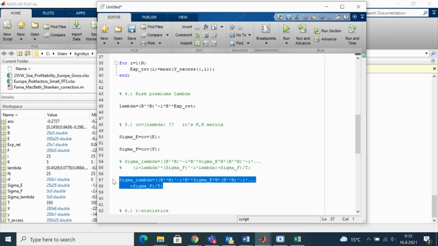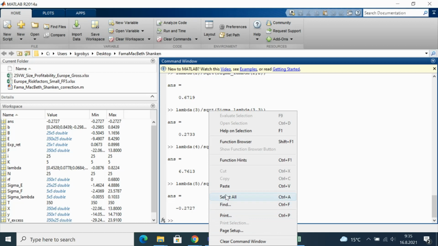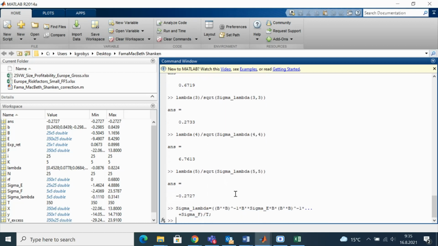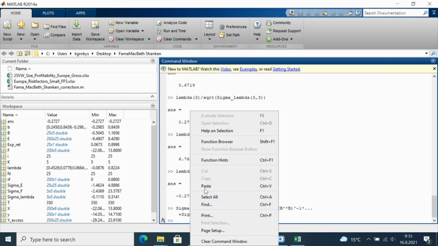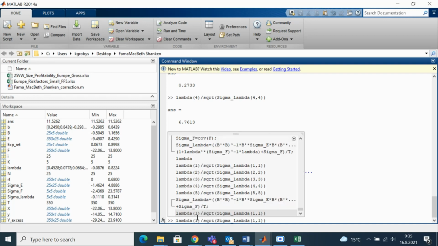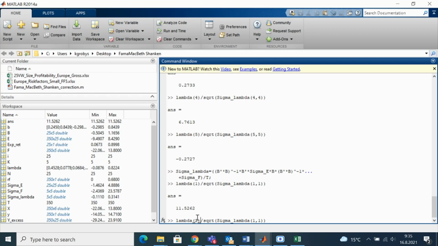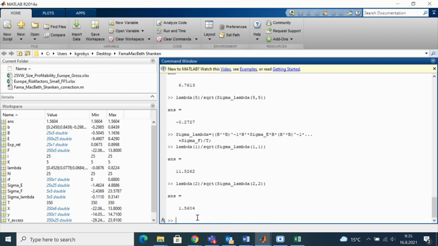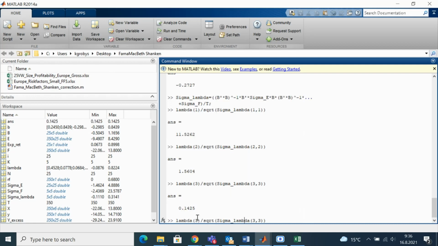Let's re-estimate the sigma, this covariance matrix. Let's do this again, and let's once again see how the market factor is priced now. If we do not account for the Shanken correction, we copy this command again, and what we see now is that the market factor is priced. What about the size factor? Let's check the size factor. We see the size factor is not priced. It's still not priced. The value factor is also not priced.